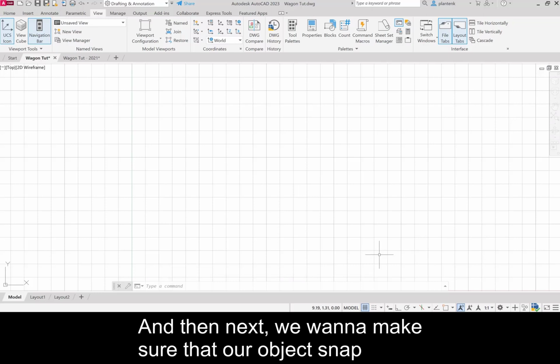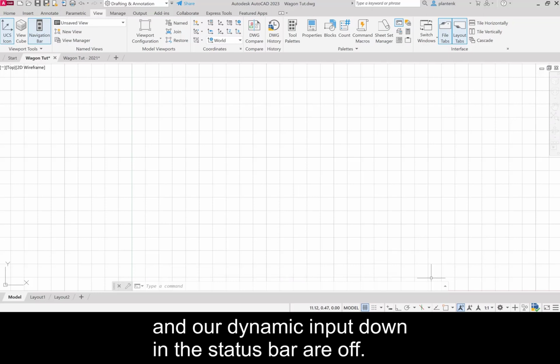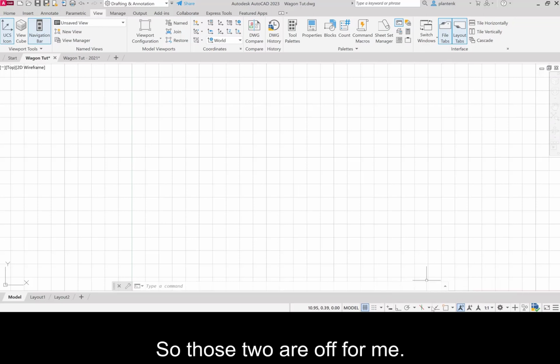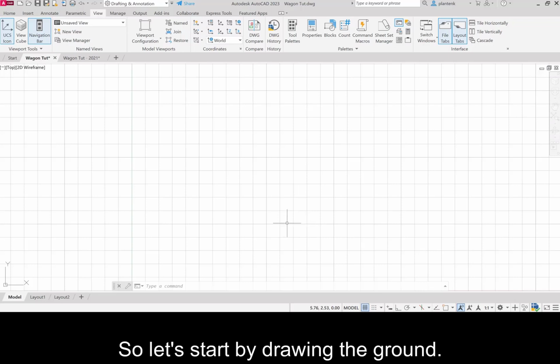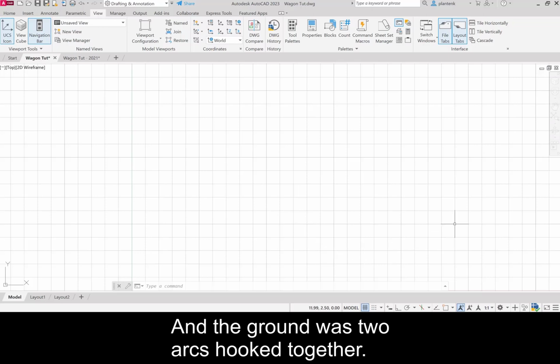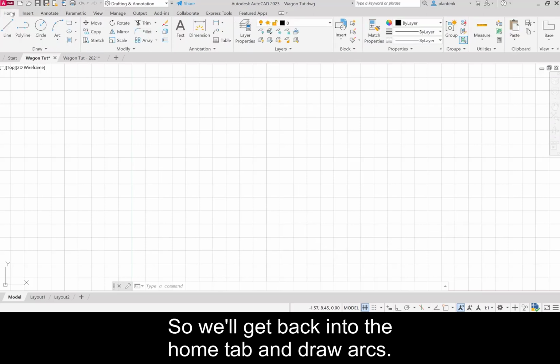And then next we want to make sure that our object snap and our dynamic input down in the status bar are off. So those two are off for me. So make sure they're off for you. And then we're ready to draw. So let's start by drawing the ground. And the ground was 2 arcs hooked together. So we'll get back into the Home tab and draw arcs.